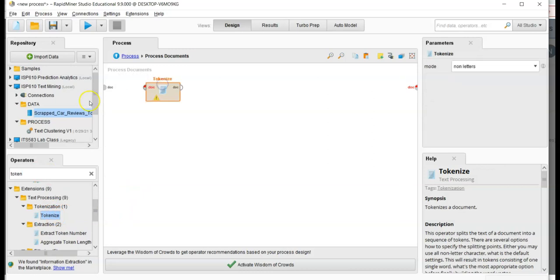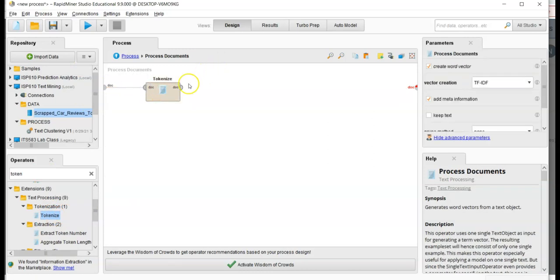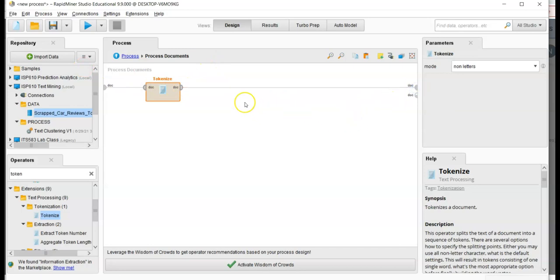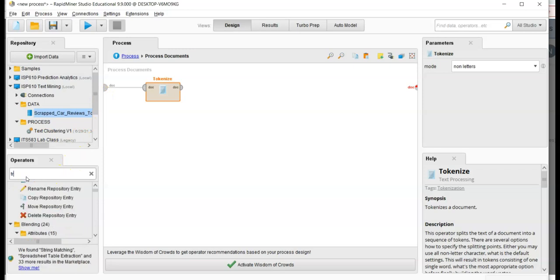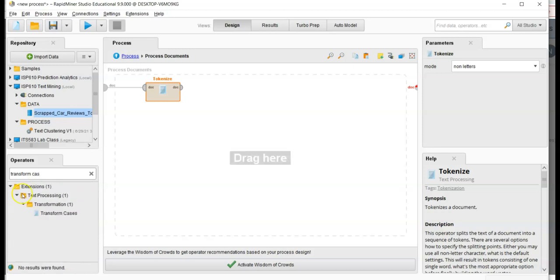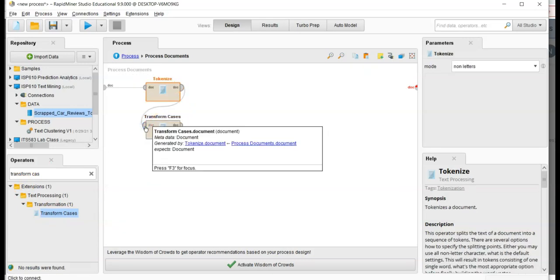So kita klik kat sini. And then kalau kita buat kat sini, dia akan tokenize. Dia akan chunk the words. Okay. And then apa lagi? So it would be good if we transform all the cases. Maksudnya semua ayat tu kita tukar kepada huruf kecil. Semua perkataan we change it into small letters. Kenapa? Sebab Rapid Miner ni dalam text mining dia akan baca each word, kalau berbeza eja, berbeza huruf besar atau kecil pun dia akan baca as a separate word.